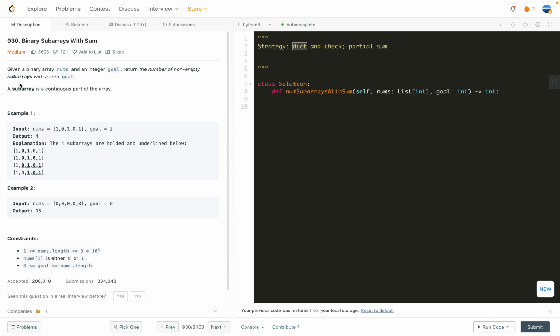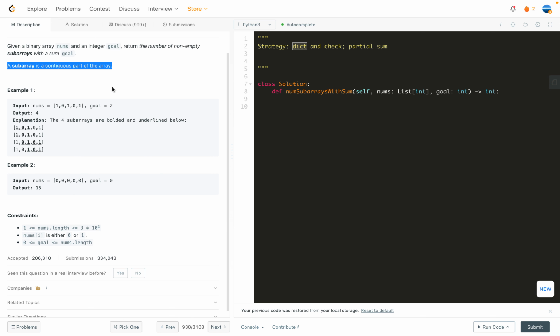So here we are given a binary array called nums and an integer goal. So we want to return the number of non-empty subarrays with a sum goal. A subarray is a contiguous part of the array. So you can look at these examples. In example 2, basically you just need to count how many subarrays a length 5 array has, right? Because all the elements are 0 and the goal is also 0.